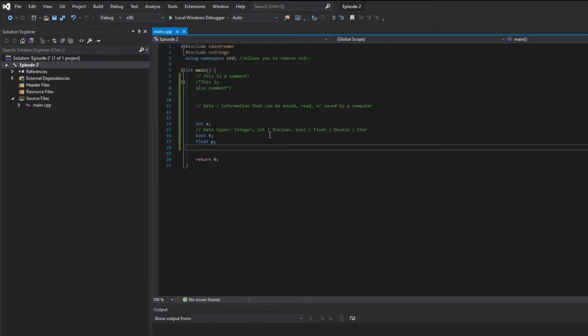And what if you have more than 7? Well, then you would use double, which is just double a float basically. It's 15 spots. And then char, which is just the same thing as character. And it holds 1 single character. So we'll go ahead and actually store data within these variables now.